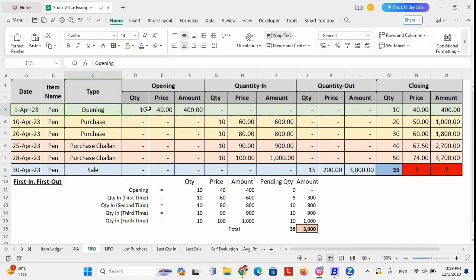FIFO method defines that if you have sold the product, you can see I have sold the product on 30th April. So how much quantity have I sold? I have sold 15 quantity. Okay. So if I have sold 15 quantity, then this 15 quantity will be adjusted with my opening quantity first. What FIFO says, if you have any opening, it will be adjusted with your opening, and then after opening, if there is any purchase, it will get adjusted with the next purchase.